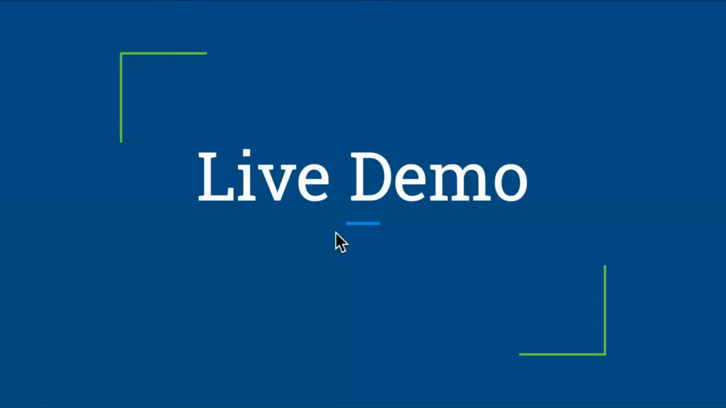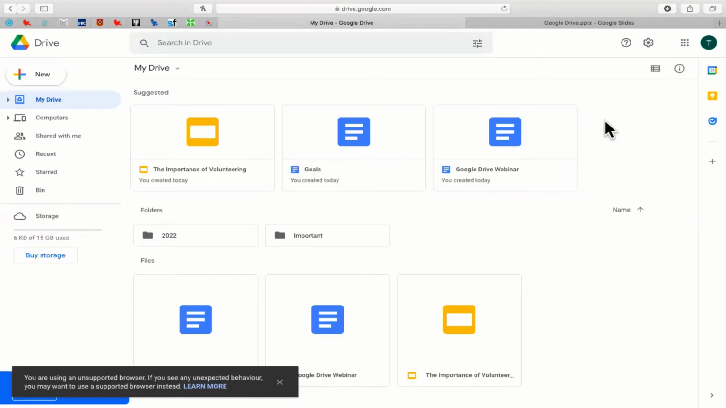I am going to be showing you a live demonstration of how to use Google Drive just to solidify what I discussed in this presentation. So once you sign into Google Drive, whether you have to create an account or not, this is the screen that you will see. As you can see, I have a few documents already and a few folders, but I will go through how to do each of those things.